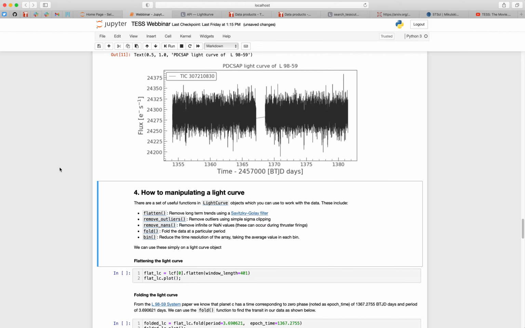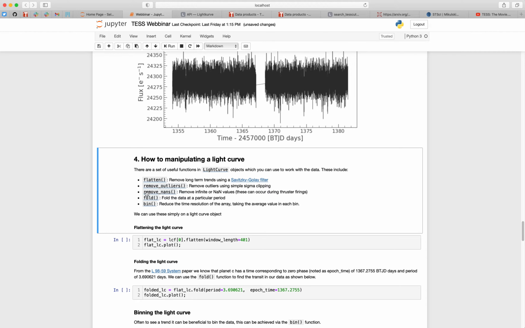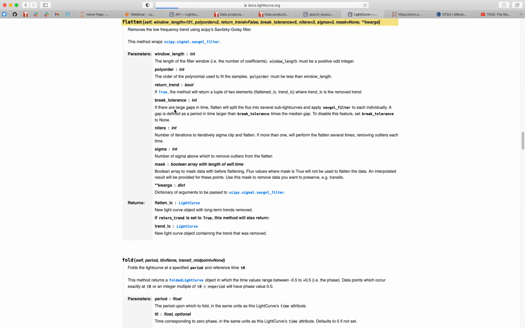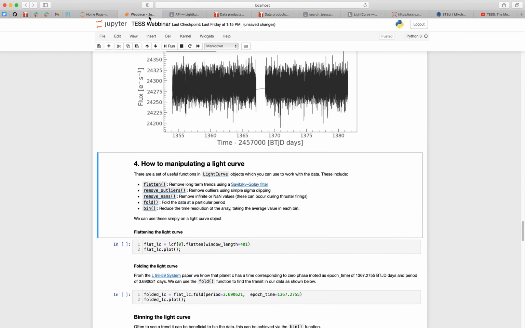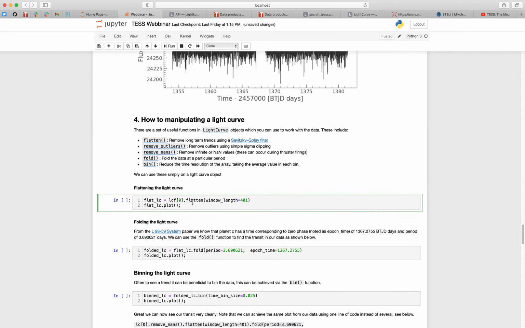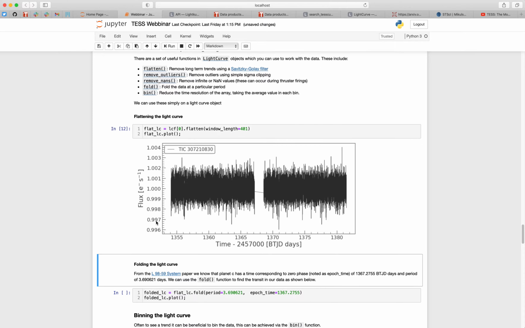Perfect. So within Lightcurve itself, there are several tools that you can use to manipulate the produced time series, and these are flatten, remove outliers, remove nans, fold, etc. And you can click on each one of these and get additional information here. Okay, so what we're going to do is we're first going to flatten the light curve. Let's run this. Okay, great. You can see that the flux values have changed here.